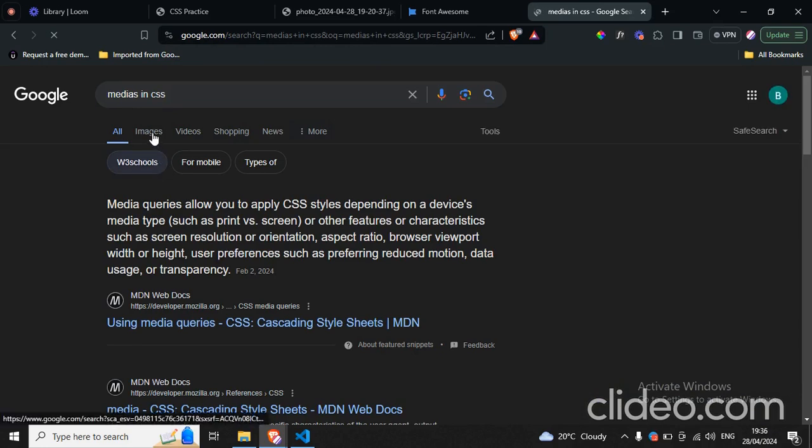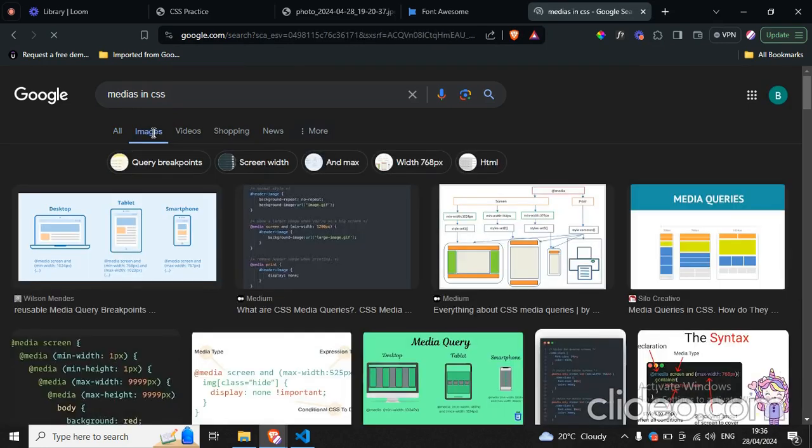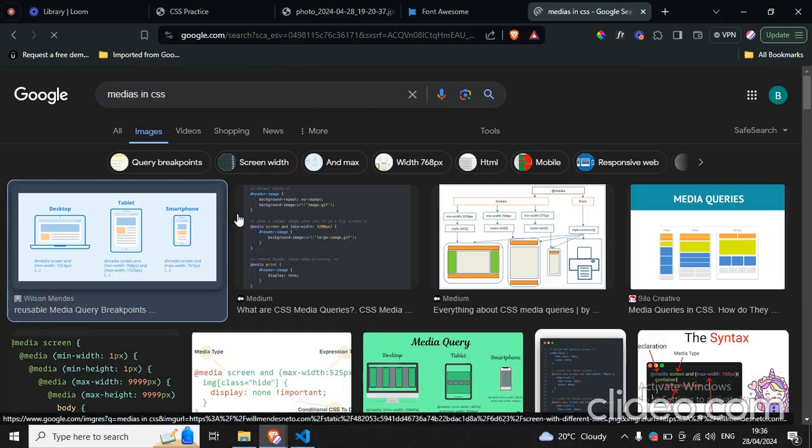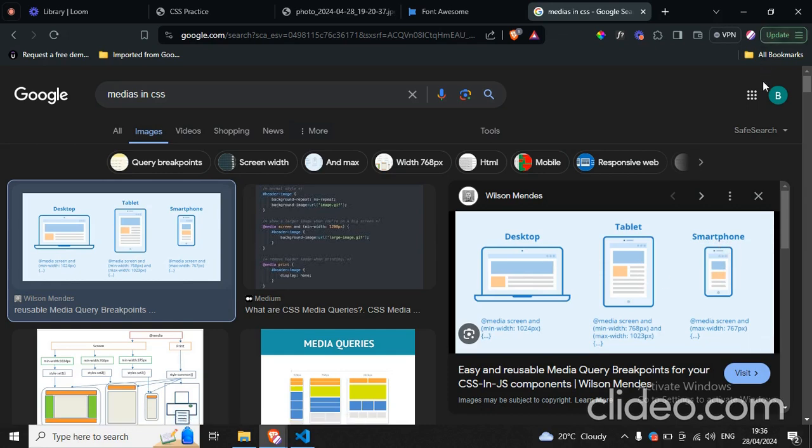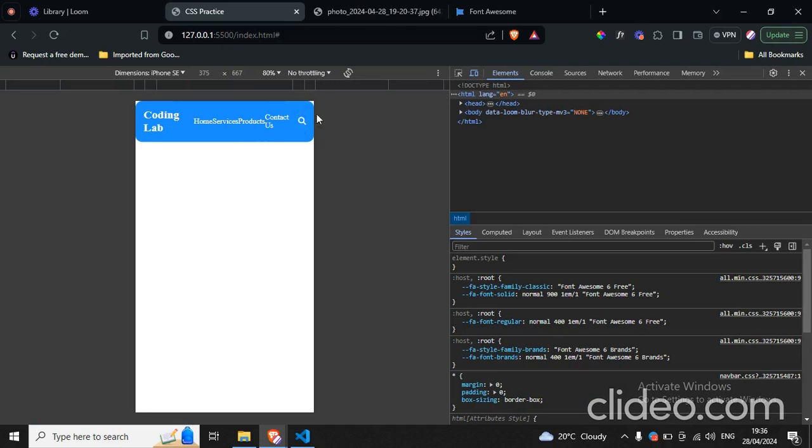And let's go to images. Maybe there are some images. Yeah, as you can see, like here, there is desktop, tablet, smartphone. So we are writing in desktop. We can make it for tablet. We can make it for smartphone. As you can see in desktop, it's one line, smaller, and once again smaller, like this. So we don't need this one now. So how can we do this?